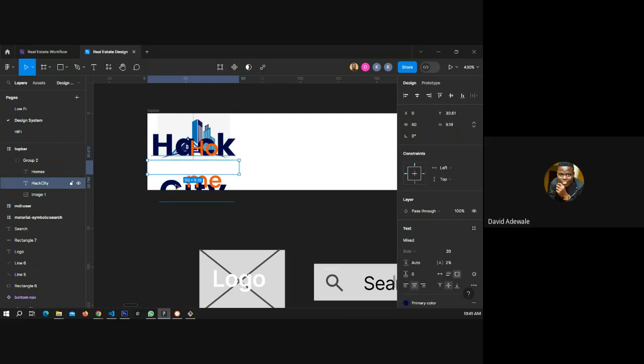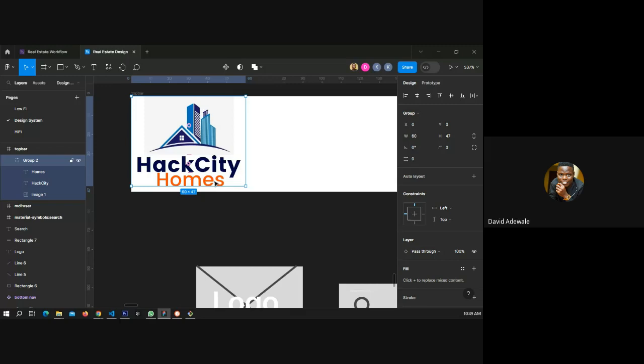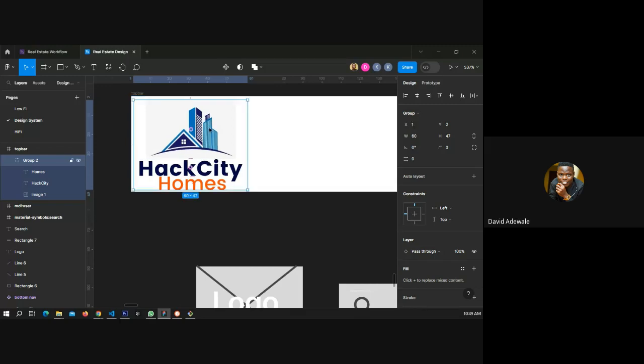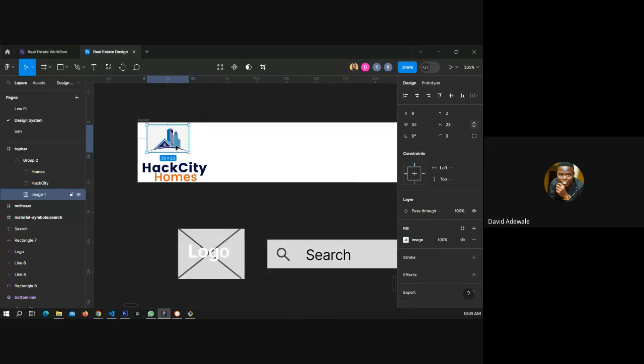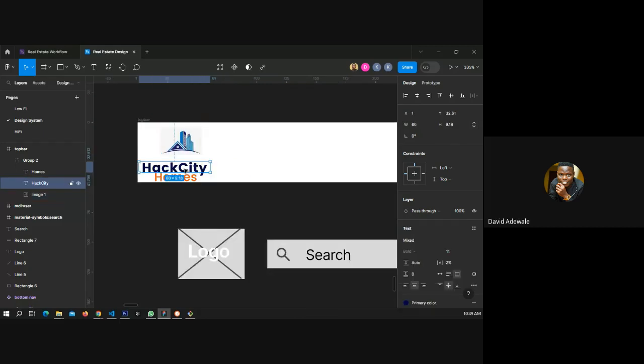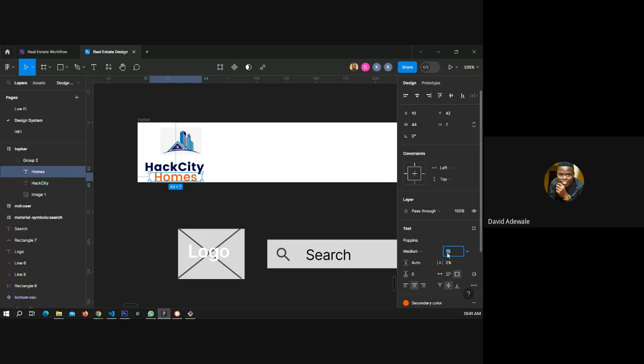Don't worry. So here now, I can reduce these to 11 first, and then the Hackcity Ohms, I reduce it to 10 first, so I'll be able to see what I'm doing. So, Hackcity Ohms, reduce this also, and then it's too close to the margin. This one, I can change it to like 10, and then this one, I can change it to like 8. Actually, 8 is very small.